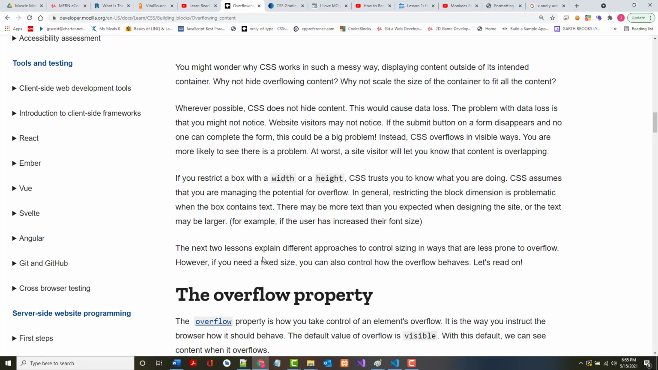And it says the problem with this data loss is you might not notice it. Your website visitors might not notice it. There might be something that they are expected to fill out and it's being hidden so they don't see it. As it says, if a submit button on a form disappears and you can't complete the form, what are you going to do?